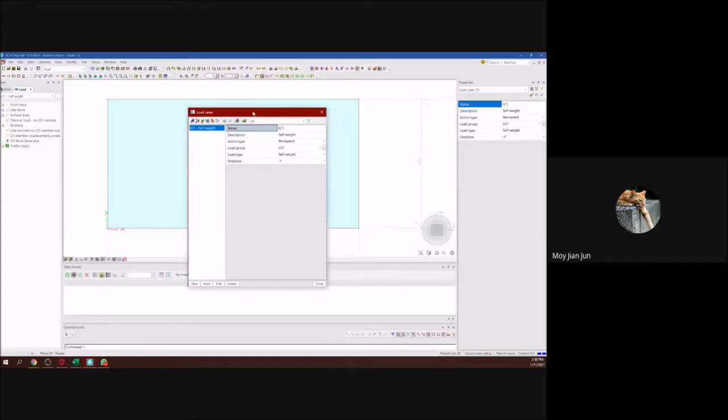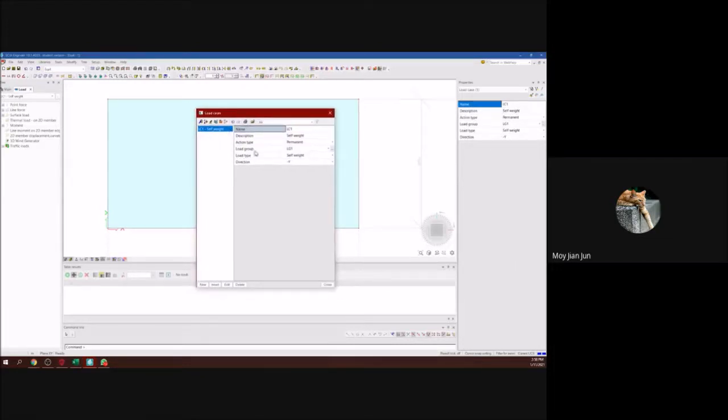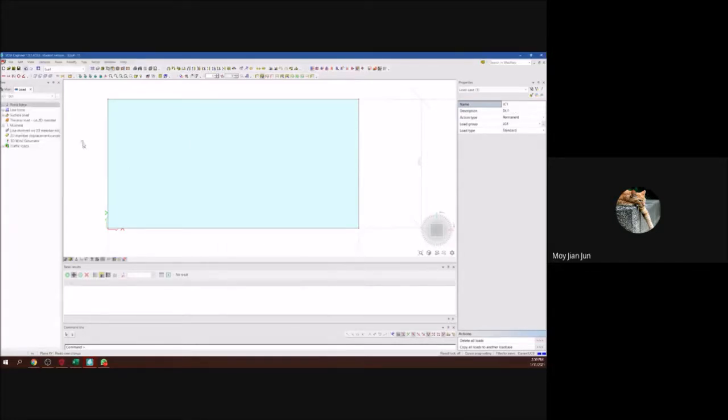The default of SCIA Engineer is that it will put the self-weight first, because this is an analysis program for structures. So usually they will put self-weight. But for this case, we don't need the self-weight. Therefore, we just press it and press standard. Then you can describe anything you like. For me, I will describe dead load 1. Then I will press close. Then the setting is already saved.